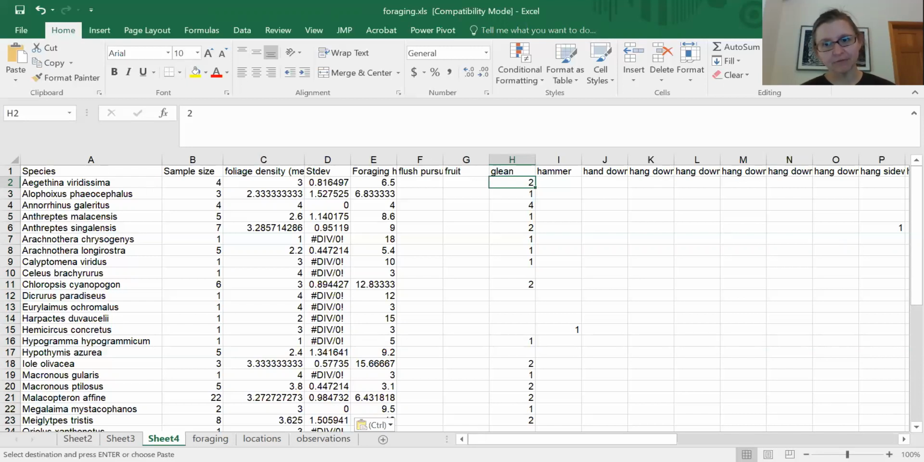It's a specific type of maneuver where the bird's plucking something from a surface, but it's engaging in a certain type of posture to do that. And so we could do that. The frequencies are also okay.